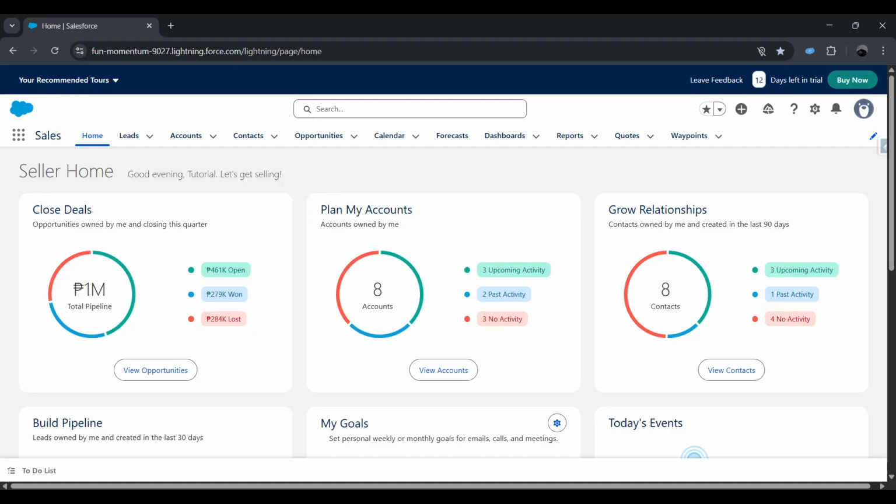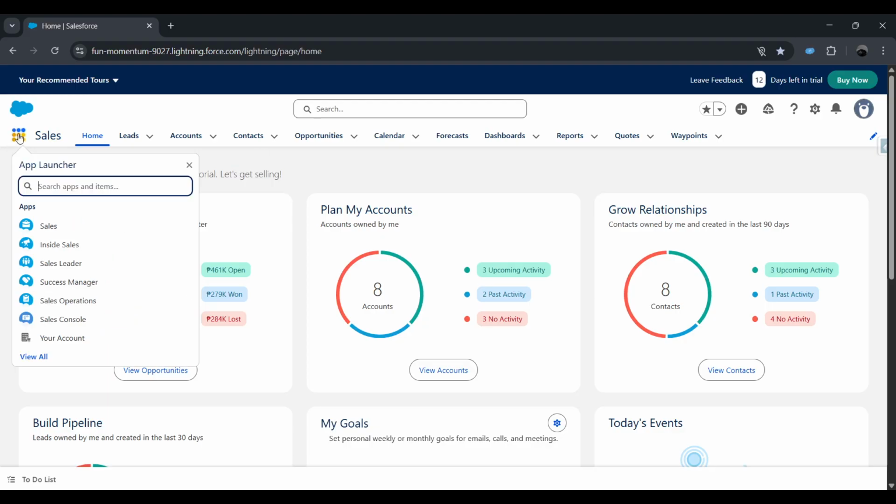First, you'll want to locate the app launcher in the top left corner of your Salesforce screen. It's represented by a waffle icon with 9 dots arranged in a grid pattern. Go ahead and click on it. This launcher is your gateway to all the different apps and features within Salesforce, making navigation much easier.